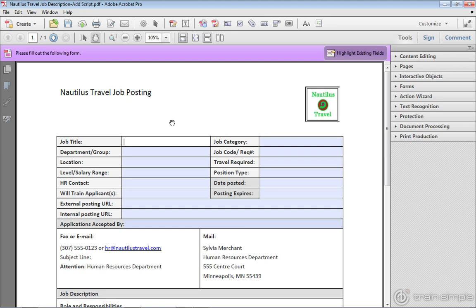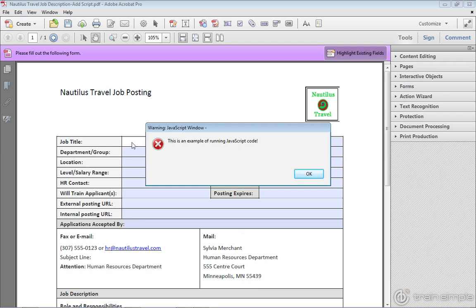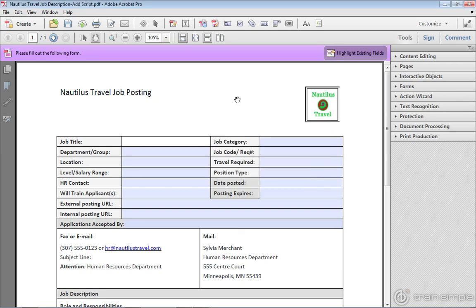So there's kind of two parts to every JavaScript. What is the trigger? And in this example, the trigger is the user places their cursor inside the job title field. That trigger runs the JavaScript that I have plugged into this form, and this specific one is very simple. It just pops up a message for the user that gives them this information. It freezes the Acrobat window until I click OK. So that is a brief overview of what JavaScript does within your form.